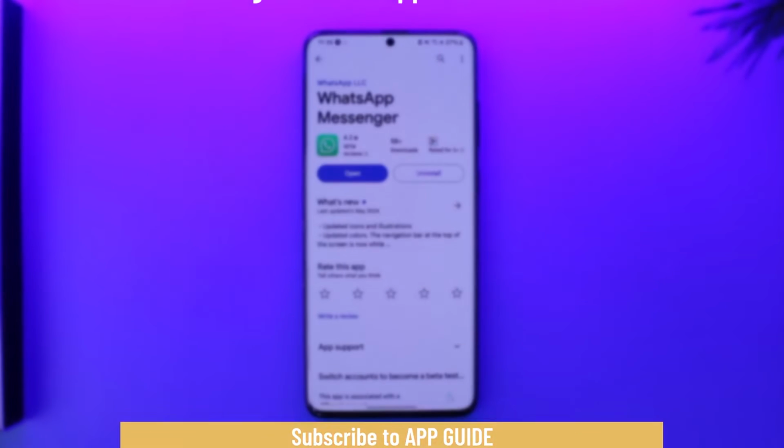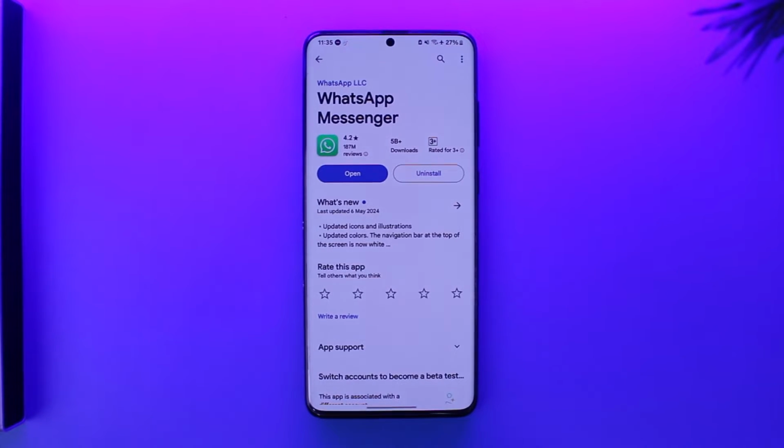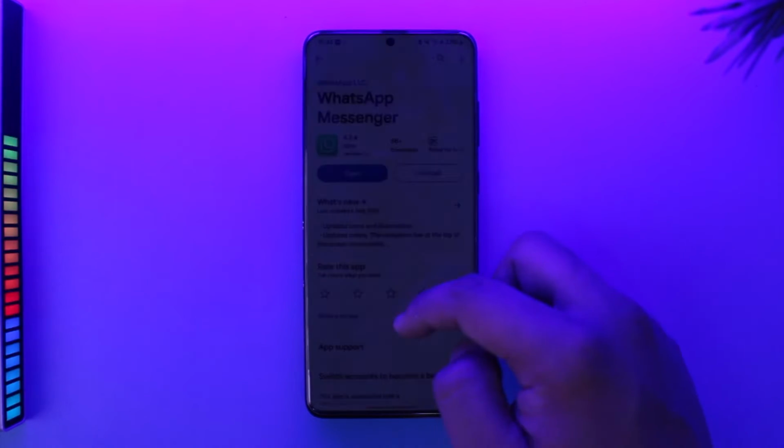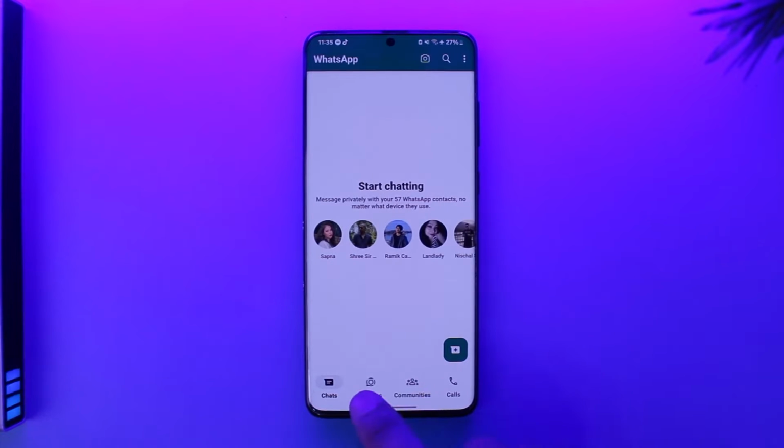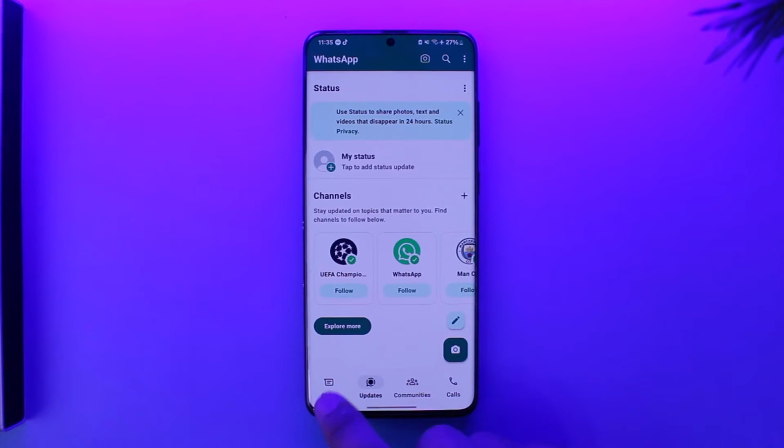In today's video I'm going to guide you on how you can log out WhatsApp from other devices, so make sure to watch the video till the end. In order to log out WhatsApp from other devices, if you happen to log in your WhatsApp account to other devices as well, and then you want to log out of those devices, you can simply open up WhatsApp and just make sure that you are logged into your account.